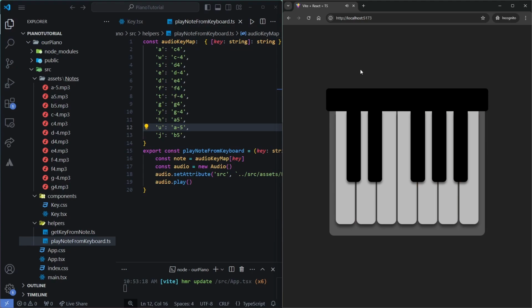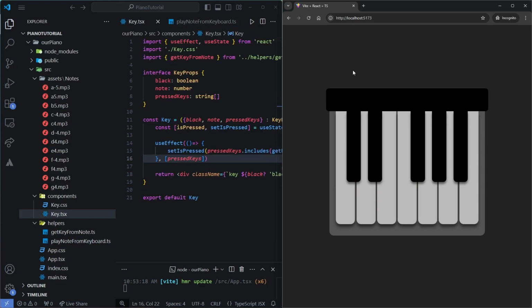Okay, now these work. Amazing! And the cool part about this is you can start playing chords. So these are just 3 notes stacked together. There you go. So there you guys have it. This is our fully completed piano using React, TypeScript and CSS.